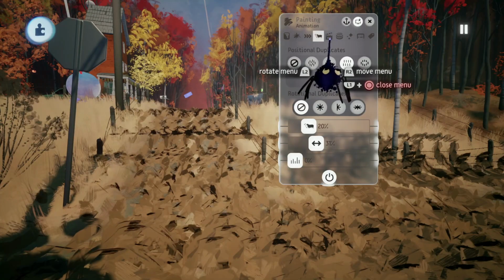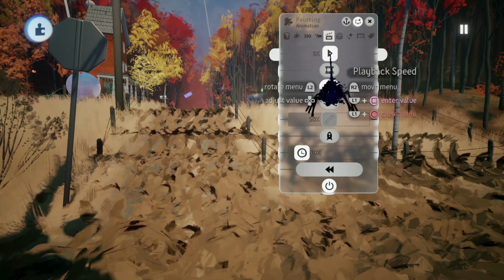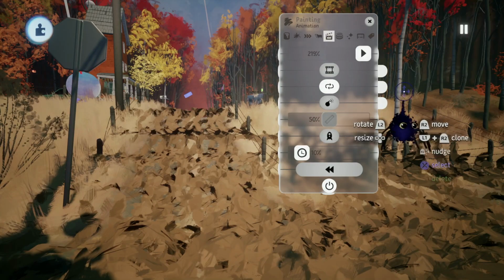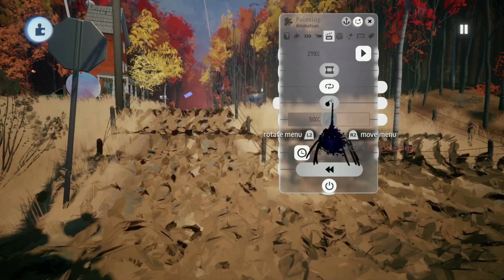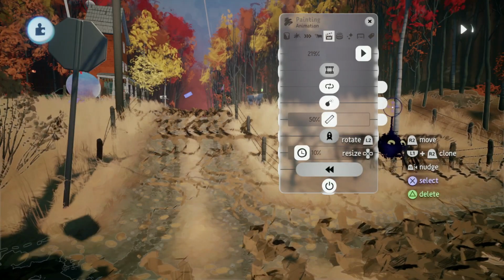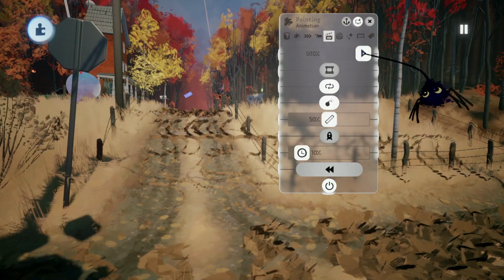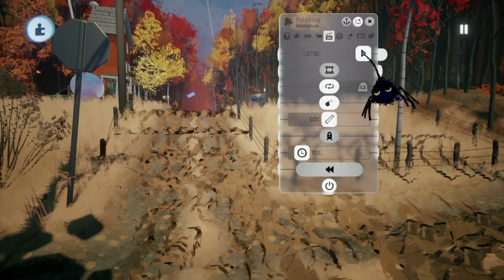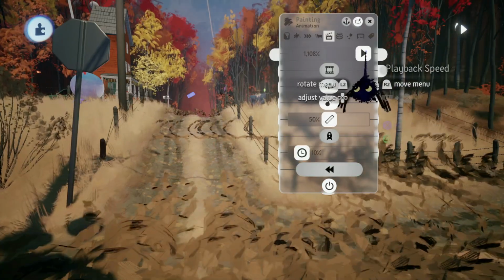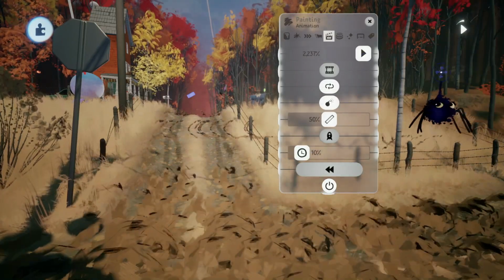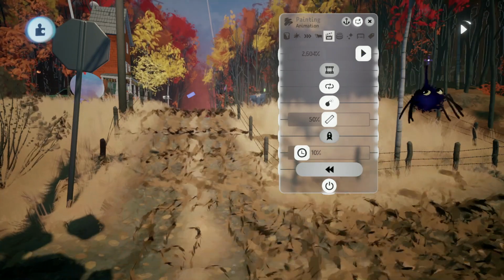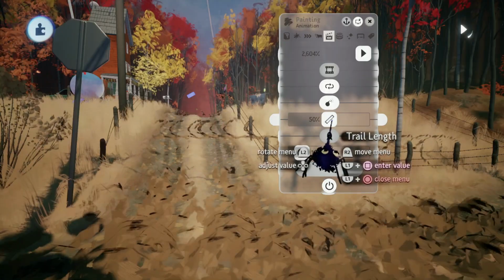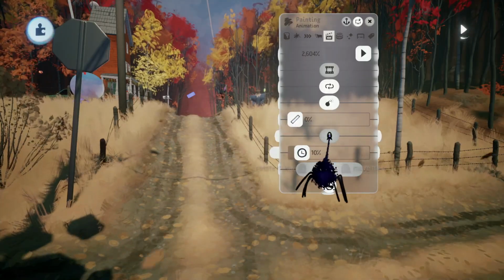Now finally we'll go to the Animation tab. We'll put the animation on pulse and try to get a good speed for our leaves. Also, we'll reduce the trail length to nothing.